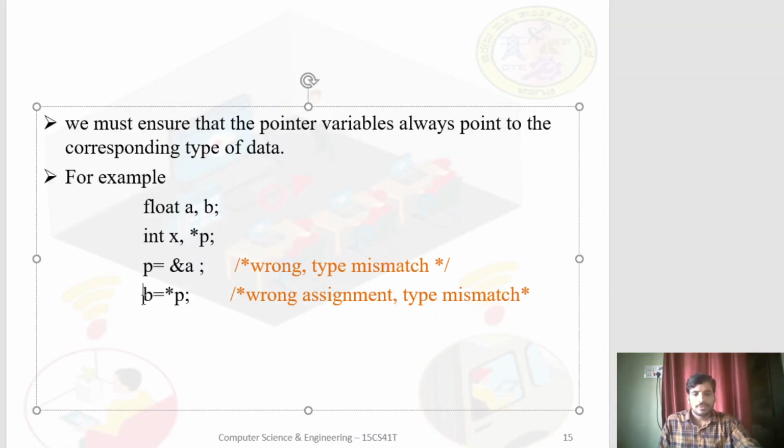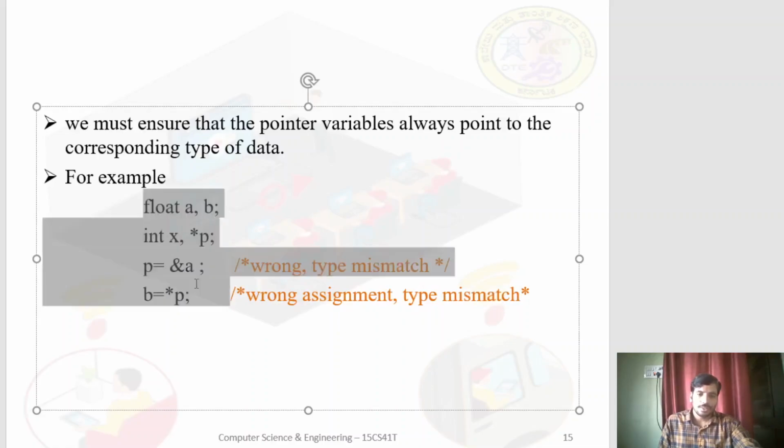So here, float a is a variable which is assigned to the pointer star p. This is also a wrong assignment, type mismatch. Okay, students, so let us see this through the program.